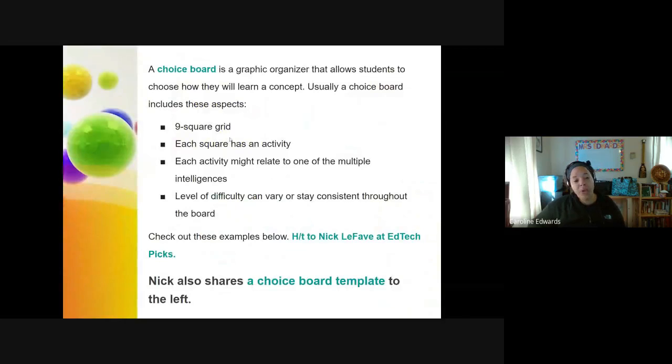So what is a choice board? A choice board is a graphic organizer that allows students to choose how they will learn a concept. It usually has 9 square grids. Depending on what you're teaching and the level of students you have, I've seen this go from special ed students up to AP students. AP students may have 15 choices and they may have to select 9 activities, where your special ed students may have 6 choices and they have to complete 2 or whatever the case may be.